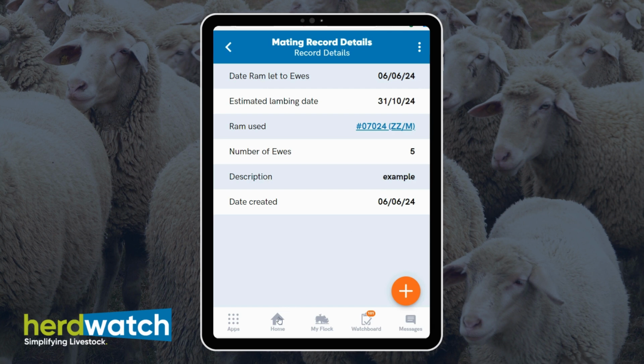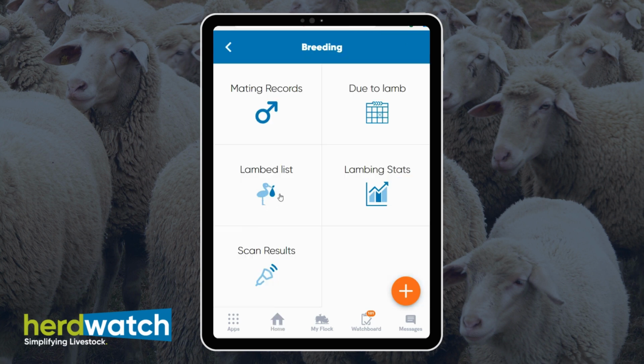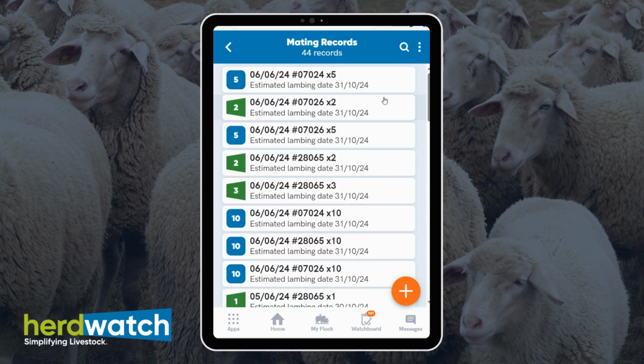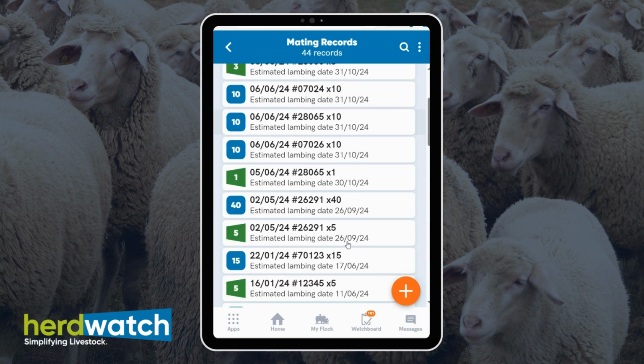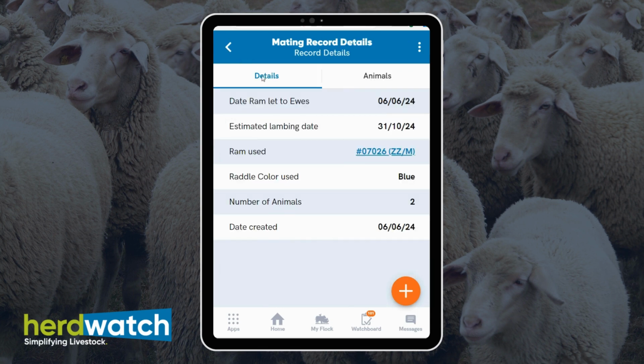If you'd like to view all of your mating records, click on the home screen, click on Breeding and Mating Records. Here you'll see all of the records that were created on this account, and you can click into each one to view its details.